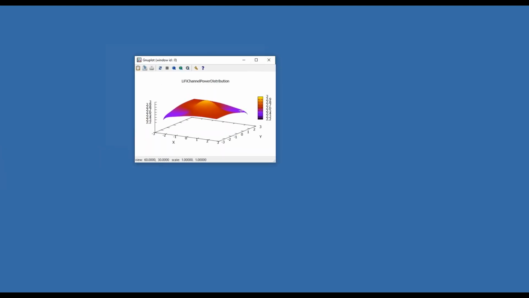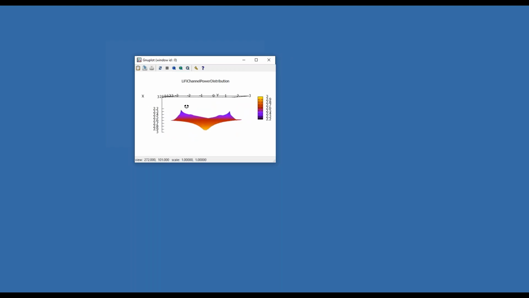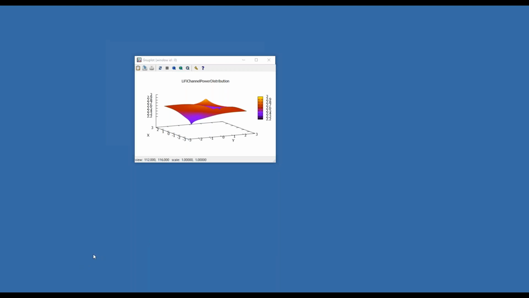Okay, so this is the first graph, which is the power distribution. As you can see, you can move it in 3 dimensions and show you the power distribution. Now, in OptiSystem 17, when you have the graph, you will have a much better graphical user interface showing the results.